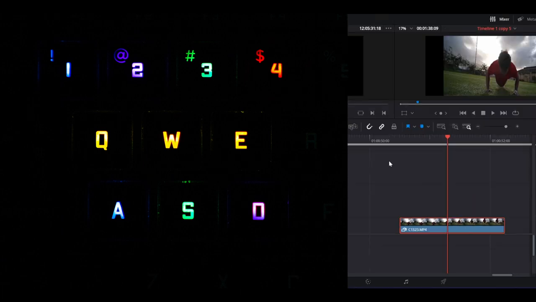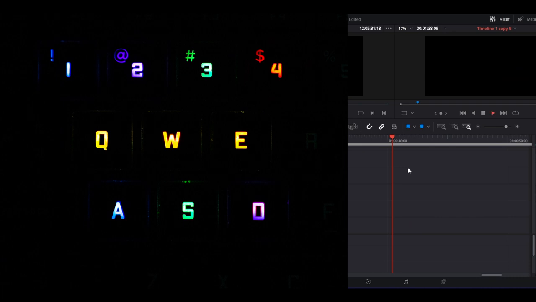Then below that we have A, S, D, which I use for playing and scrubbing through my footage. So D plays forward, and then if you double tap it, it'll play quicker at 2x, 4x speed and increase. And A does the same thing in reverse. And S just pauses and plays your video.